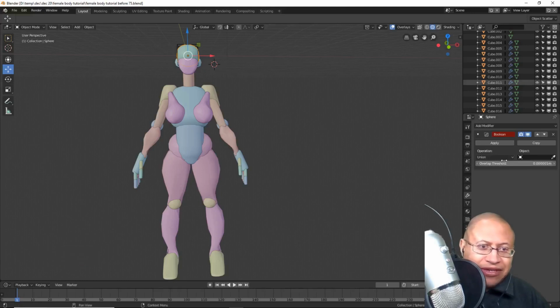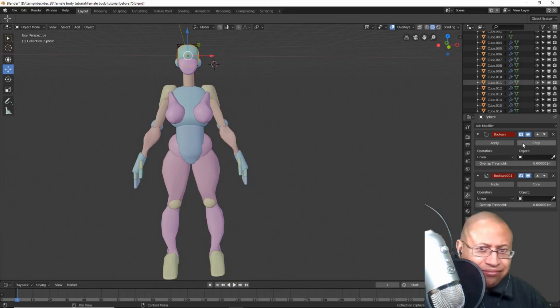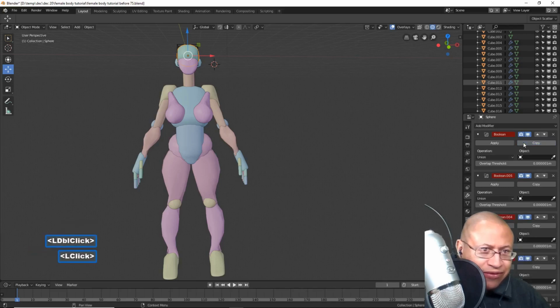Okay, so now that we have this set up, what we want to do is select copy. So we're going to press this. We need this for all the different body parts. Let's try this another 10 times. So 1, 2, 3, 4, 5, 6, 7, 8, 9, 10. Not sure exactly how many we need.